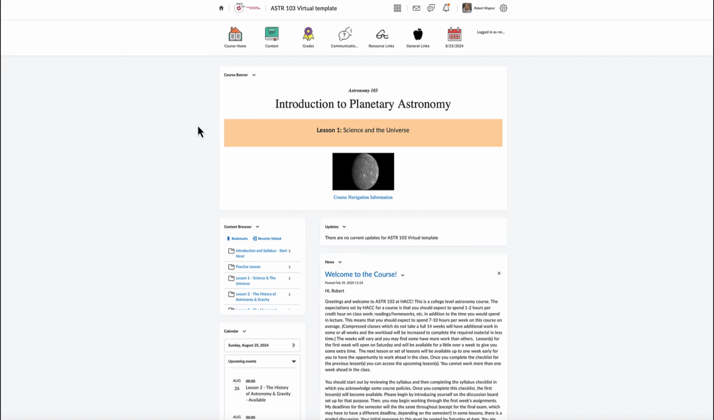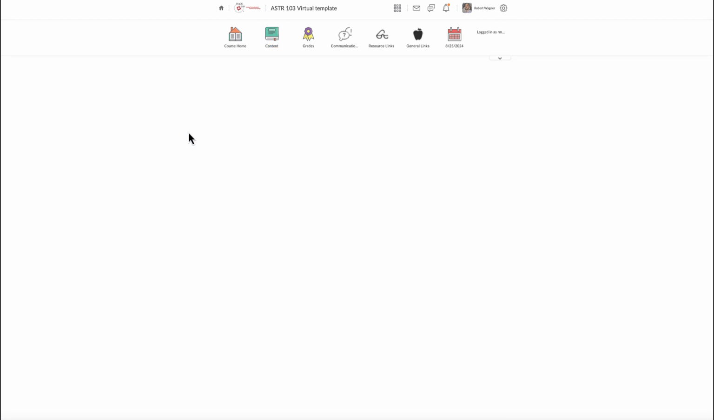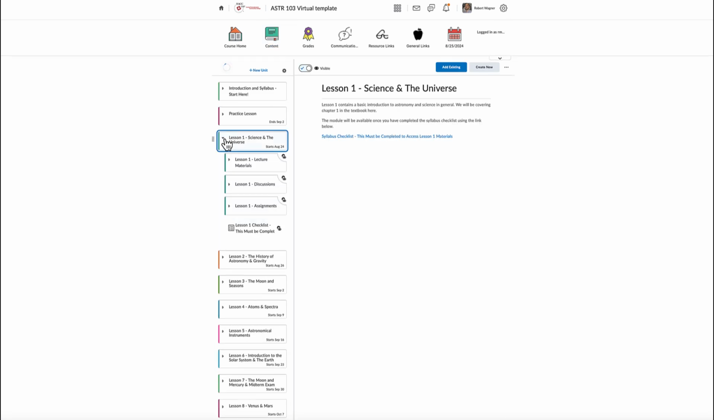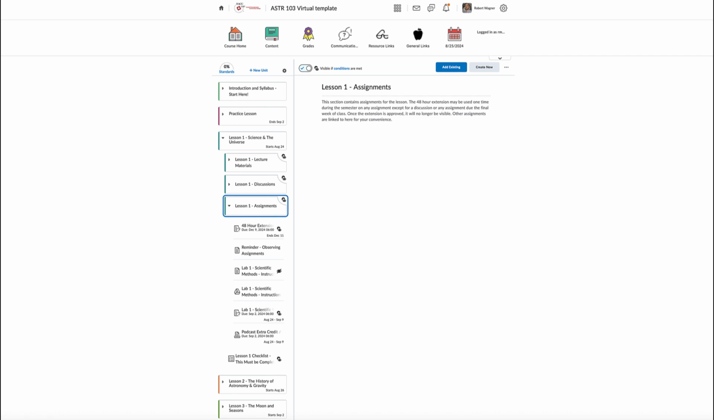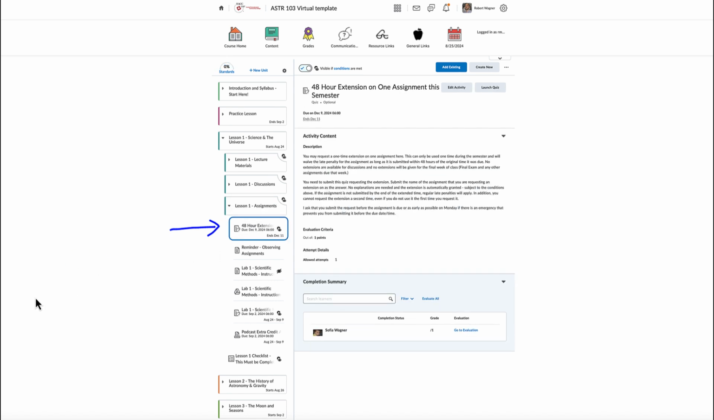For the 48-hour extension, if we go into my class and take a look, what the student will have in each lesson under assignments is a 48-hour extension. You see that right there, and that is the first thing under assignments that the student will see every single time. When they click on it, it will show them the quiz that they need to take to request this extension. I give them the instructions here that say it can be used only one time during the semester, and it will remove the late penalty as long as they submit within 48 hours of when it was originally due. I do remind them that it doesn't apply for discussions or other assignments given the final week of class.